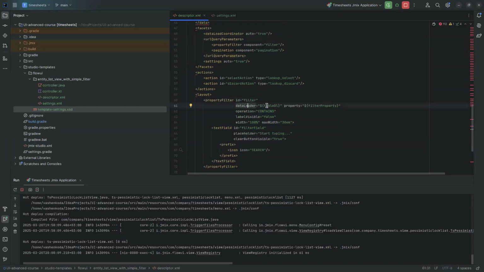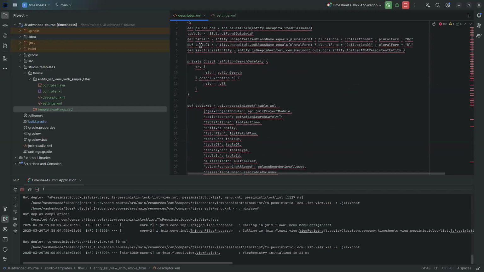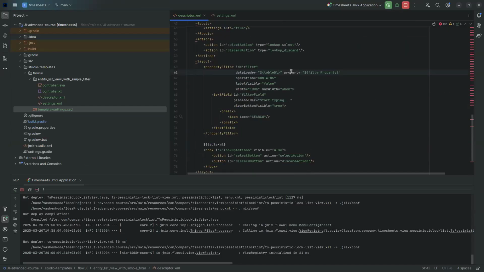Okay, then the data loader table DL is going to be generated based on the entity name, as we already know. And this definition: def table DL, entity uncapitalized class name equals plural form, then plural form or collection DL, plural form DL, stuff like this. Yeah, table DL is going to be put in there.